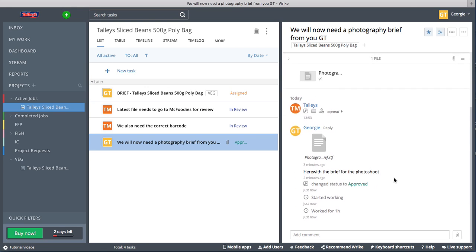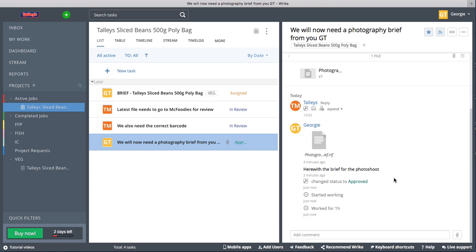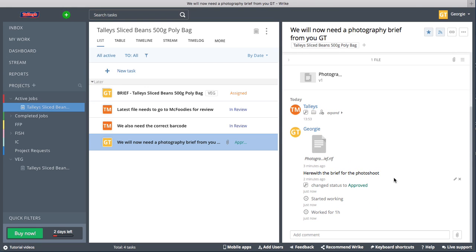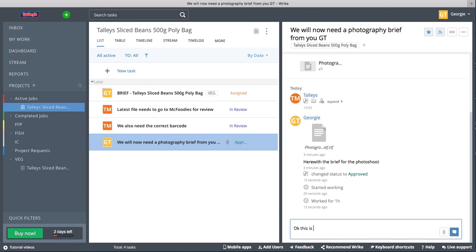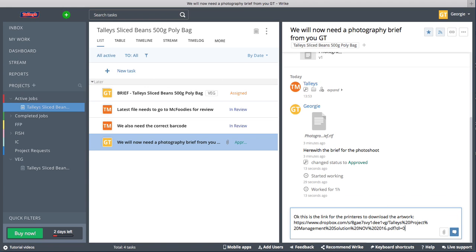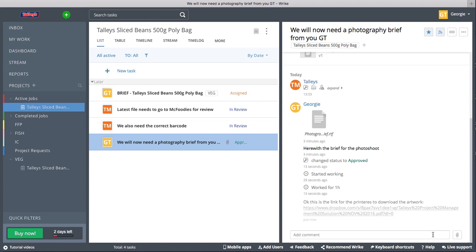All right, so we get to the end of the project. Say we've gone through, it's all done, and it's time to send it to the printers. I would probably, in this case, I'm just going to use something fictitious here, copy link there, and I would say, okay, well, the job's done. On my side, I'm going to say, okay, this is the link for the printers to download the artwork. Paste and hit that there.